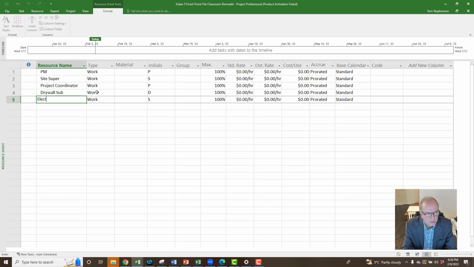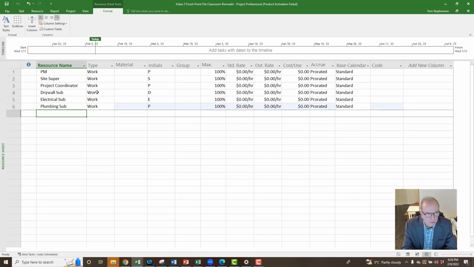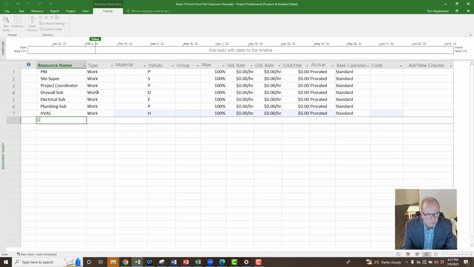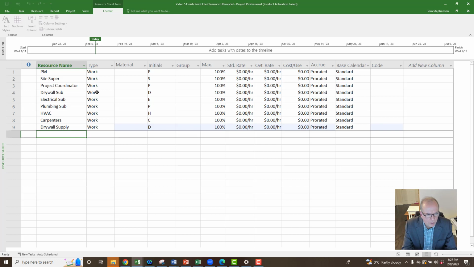We'll say electrical sub, plumbing sub. You would put the actual names of these various, it might be individual names, it might be company names, depending on what you're trying to input into the file. All right, maybe I'll put carpenters. And let's see, I was going to put one that's going to be listed as a material. It's a resource type. So let's say that we have drywall supply. All right, that one we're going to just use for drywall.